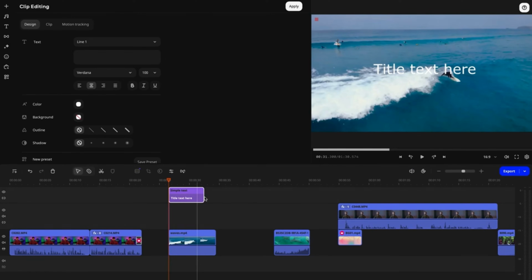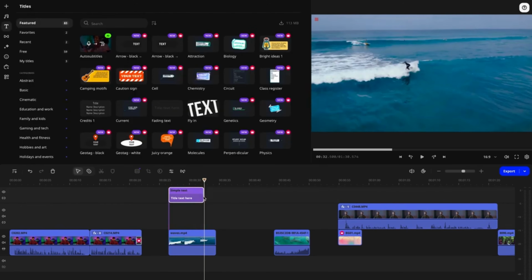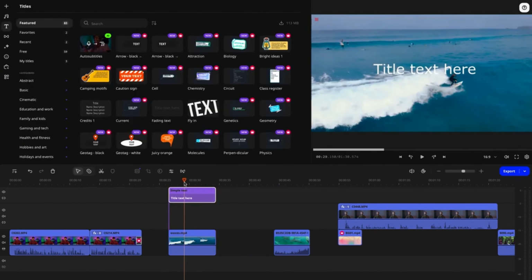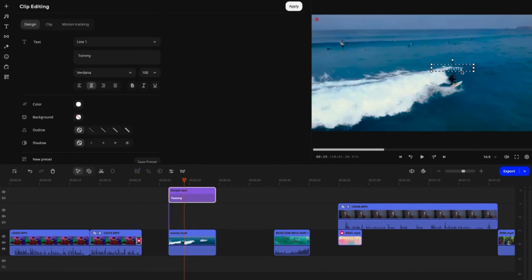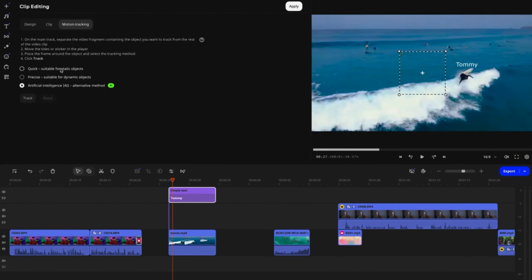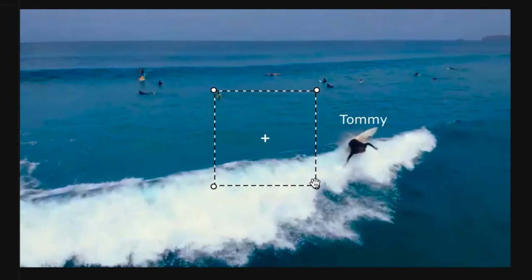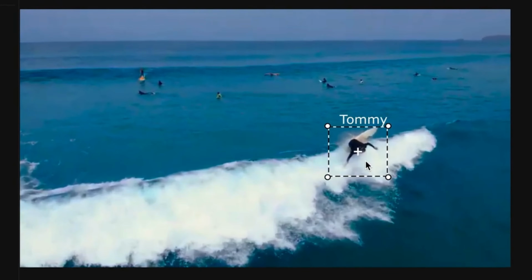Here's how it works. You grab any sticker, shape, or a title, set how long it should last in the timeline, place it on the right frame, and activate the motion tracking tool. Next, you just draw a box around the object in the frame that you want your element to follow.